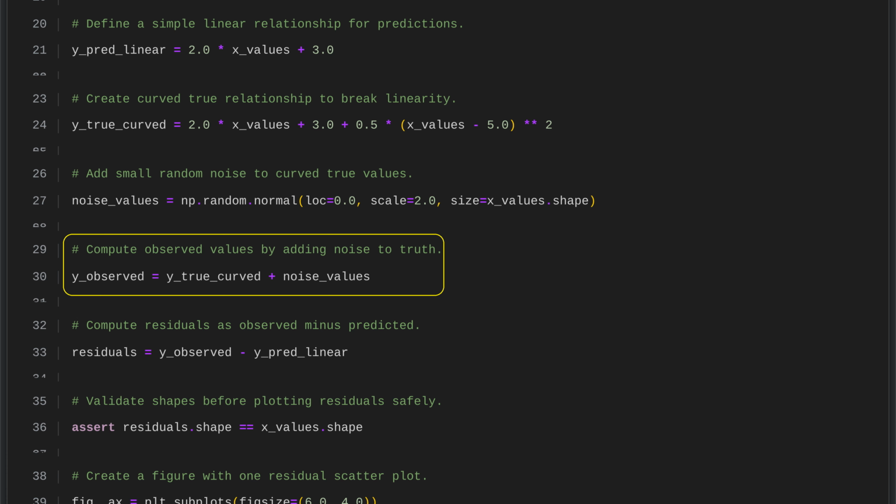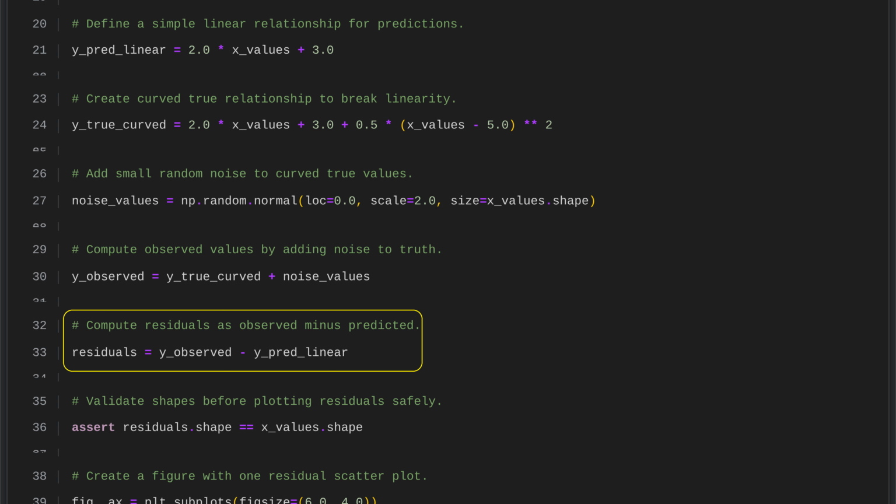We create the observed values by adding random noise to the true curved values. This step mimics real-world data, where measurements are never perfectly clean. By doing this, we generate noisy observations that we can later compare with the values predicted by a linear model.